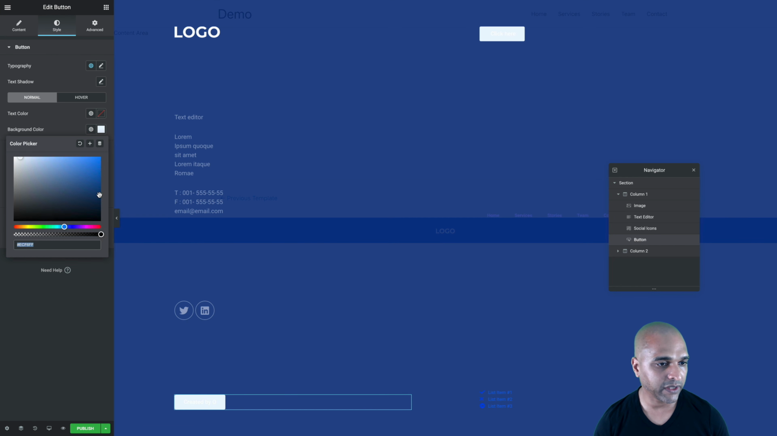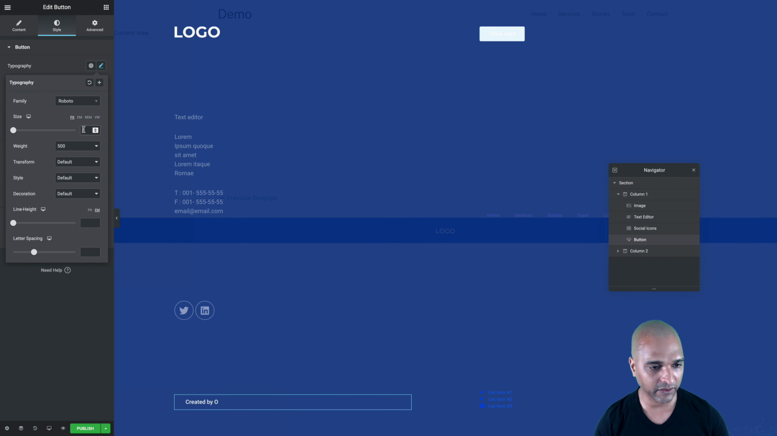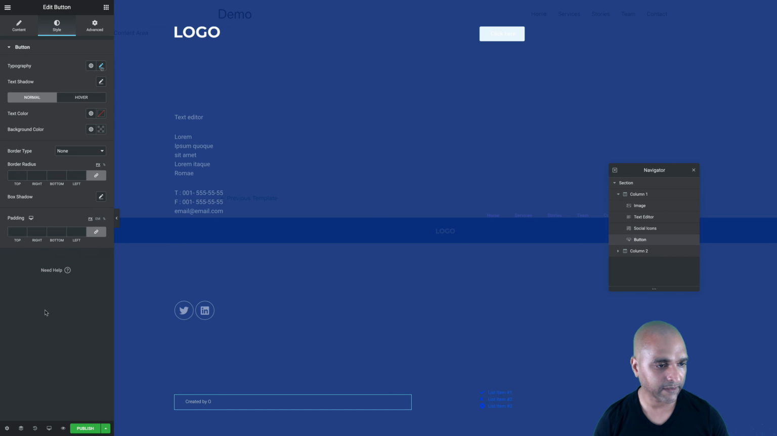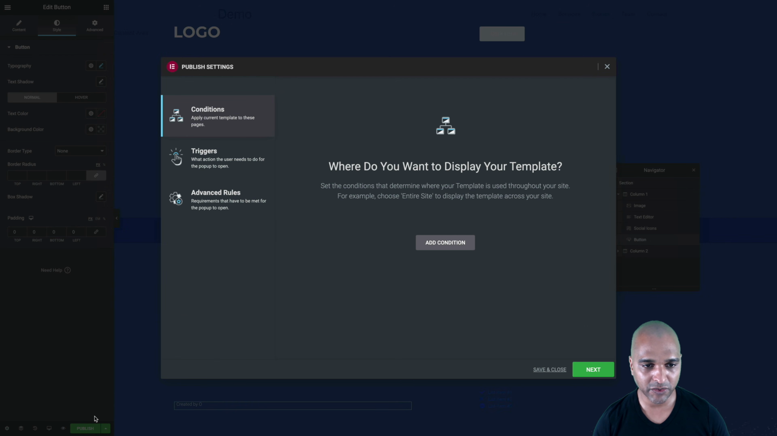So first of all, I'm going to get rid of the background. So I'm going to drag the opacity all the way down. Next, click on typography, and the size is going to be 12 pixels at 300 in terms of weight. Next, I'm going to unlink the value so we get 0 pixels everywhere. So let me click on publish to save my work.